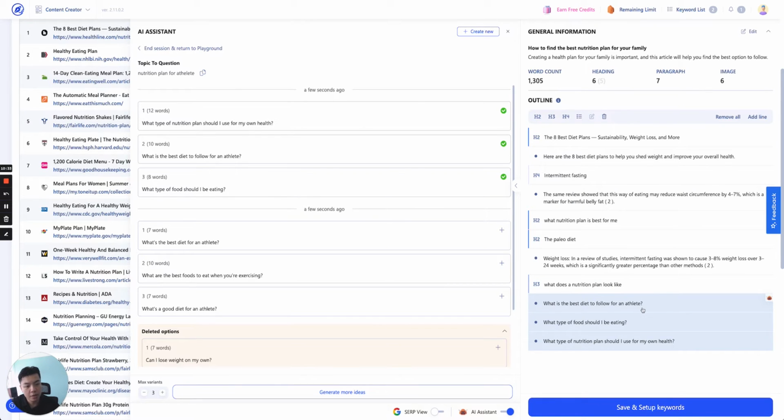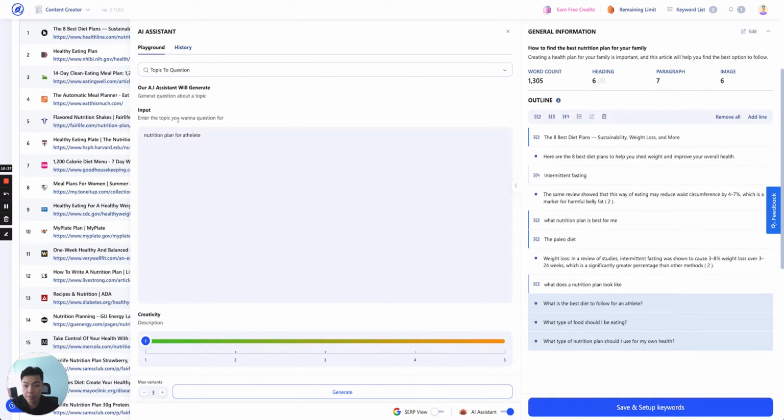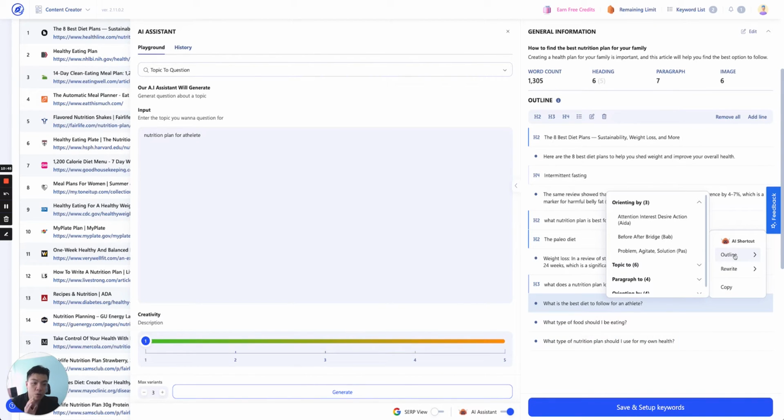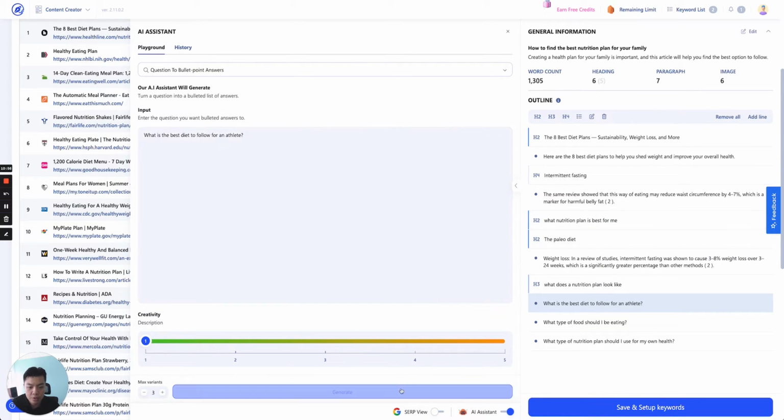Okay, here we go. Now I have a list of questions on the topic. You could even click the AI button on the top right here, and from here you are able to access our AI assistant panel. Let's say I want to make this into a bullet point answer. I'd like to see what the best diet to follow for an athlete is.